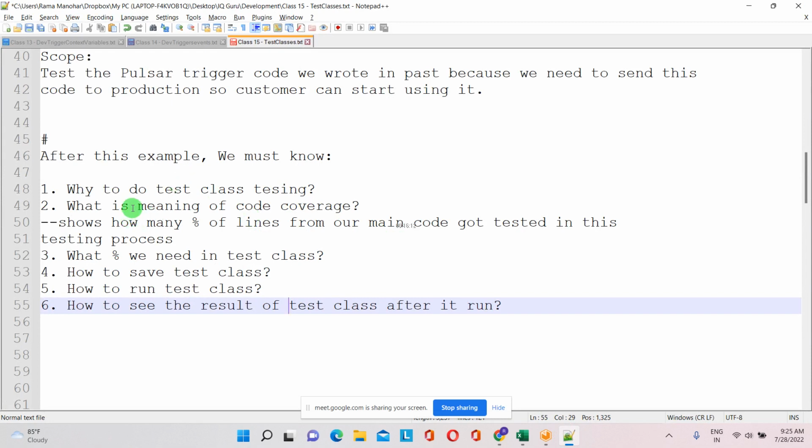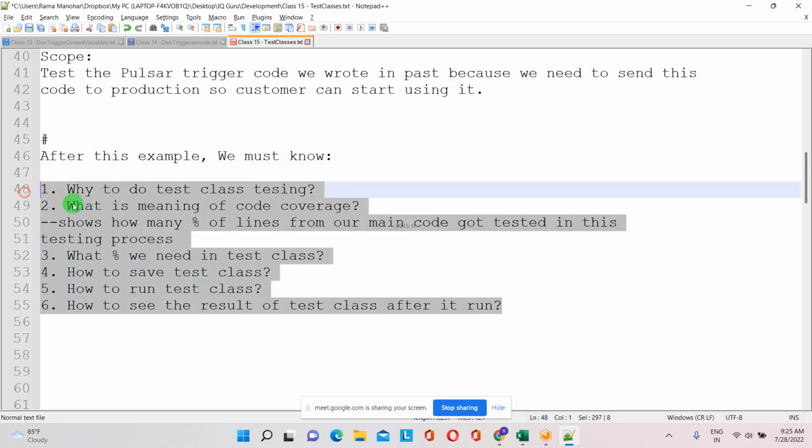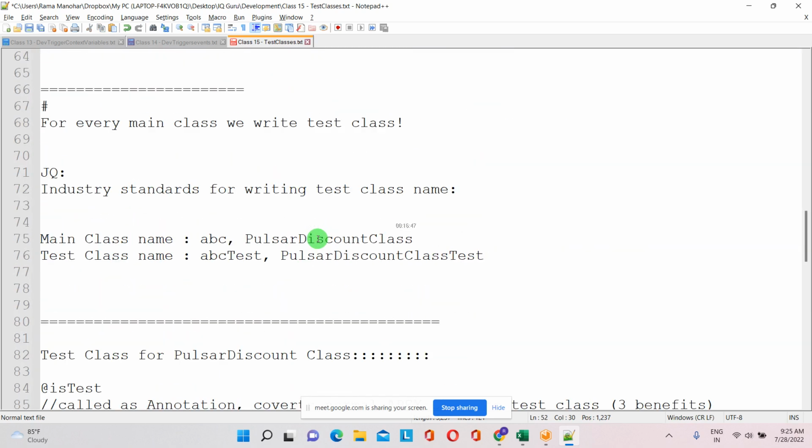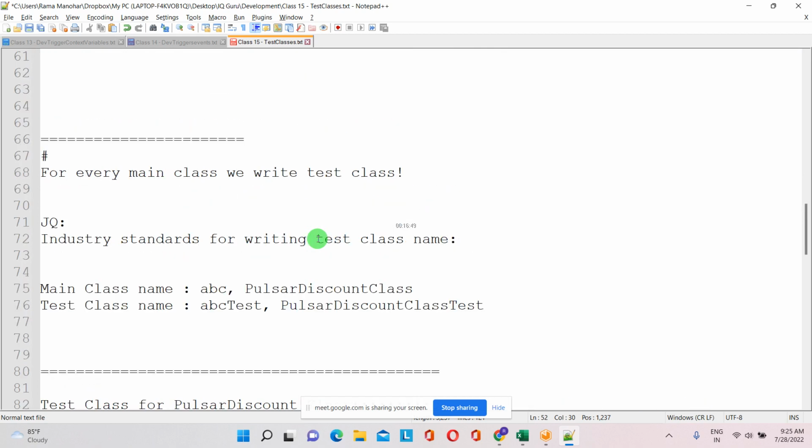So why do testing with a test class, and what is meant by code coverage? Code coverage shows how much percentage of lines from our code got tested in the testing process. And what percentage we need in a test class, how to save a test class, how to run the test class, how to see the result of the test class after it runs. All these things we can learn in test classes. Now we are entering the first step of the test class module.